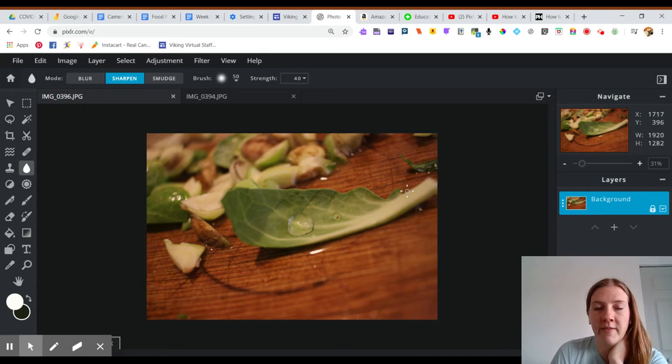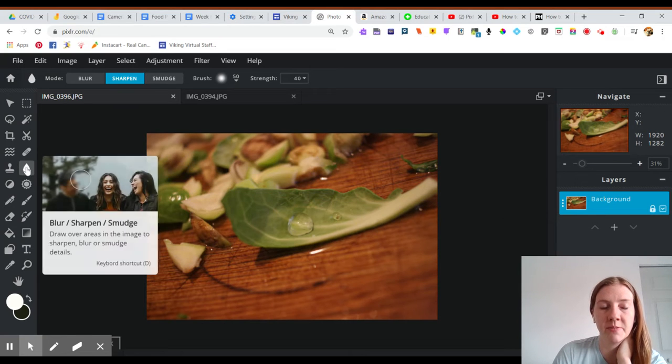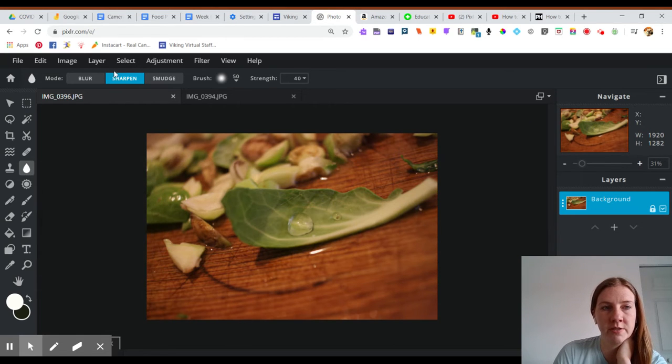But if you don't have that option on cameras available to you during home learning, here is a way that you can edit your photos to give you a selective focus or to sharpen certain areas or blur certain areas in a photo. So in Photoshop, we will see a similar option to the blur tool that we see in Pixlr. The blur tool also has the options up top of sharpen or smudge.